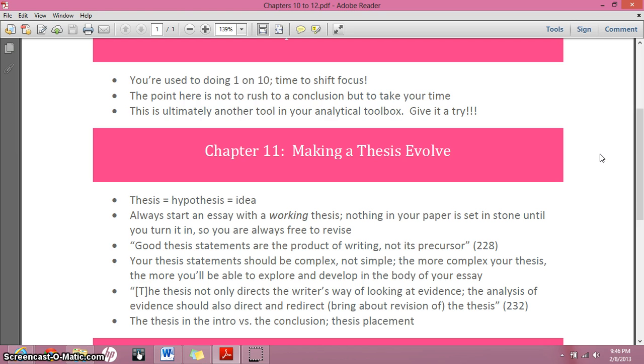You can always revise, and it's not uncommon for students to have a working thesis, then to do all their planning and researching and all that, and then at the end find out, I just proved my thesis wrong. And then all you have to do is flip your thesis around and then write your paper. So really, when you go into planning your essays, you need to start with a thesis. You need to know where you're headed, but know that your thesis can change and that it can evolve, and be comfortable with that.